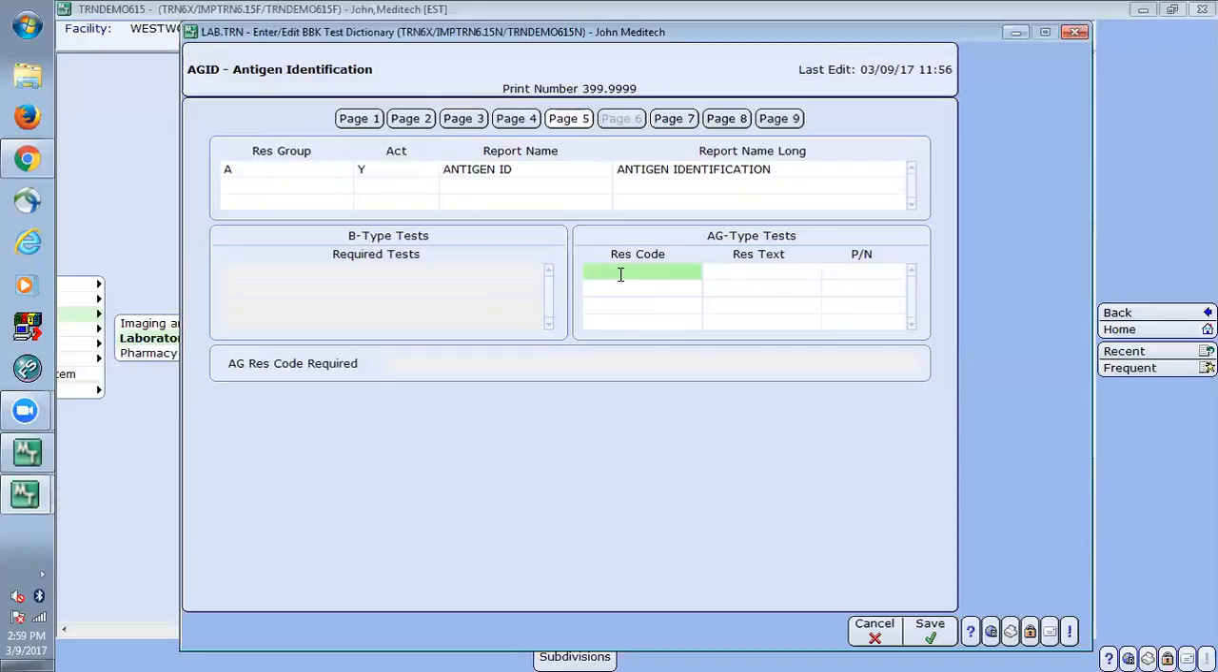So in the res code field, we define a short code that users can enter to represent the expanded result text that will appear during result entry. In the result text field, you'd enter the text that you want to print as the text result on internal reports and inquiries. For example, suppose you enter a result code of N or O, you could then enter the result text of negative. On reports and inquiries, negative will appear as the result.